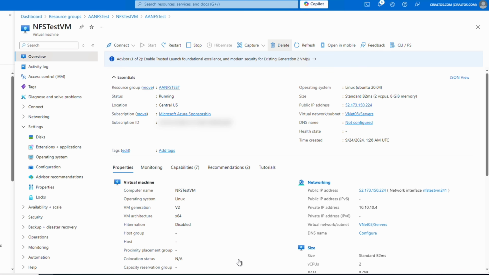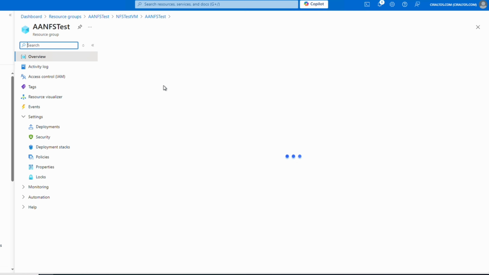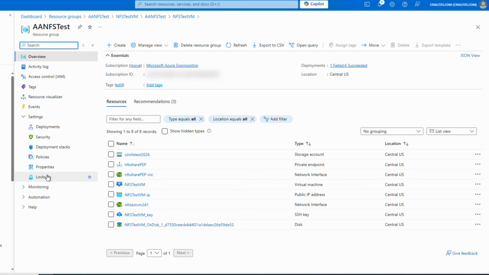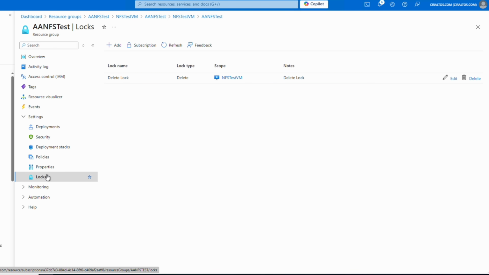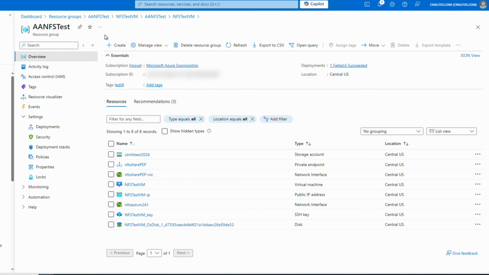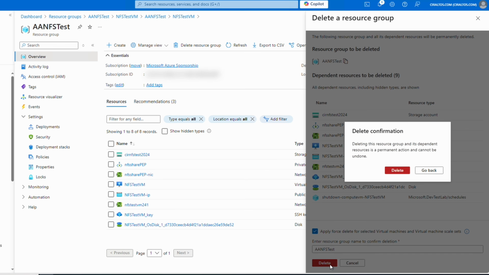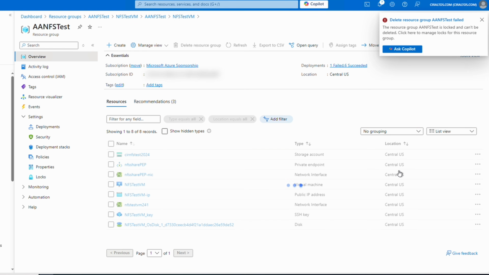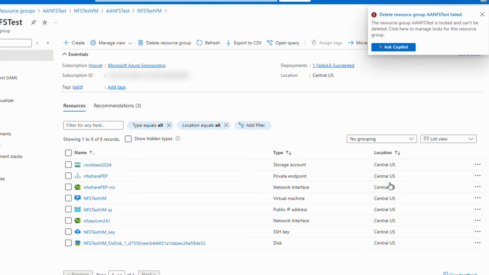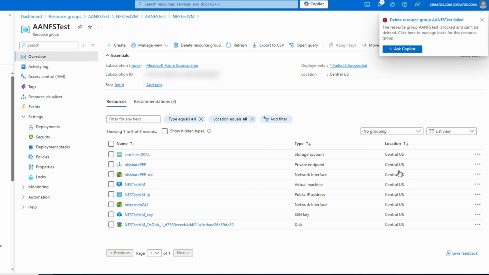Let's go back to the resource group. We'll go back to locks. We removed the lock from the resource group. Now we only have the VM delete lock. Let's try to delete the resource group. And we can't. If any resource in the resource group is locked, we can't delete the resource group. It won't do a partial delete. It won't delete anything at all in that resource group.